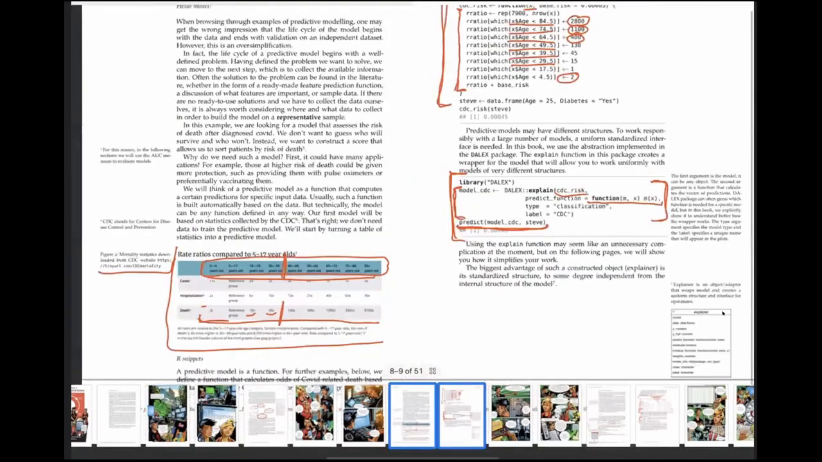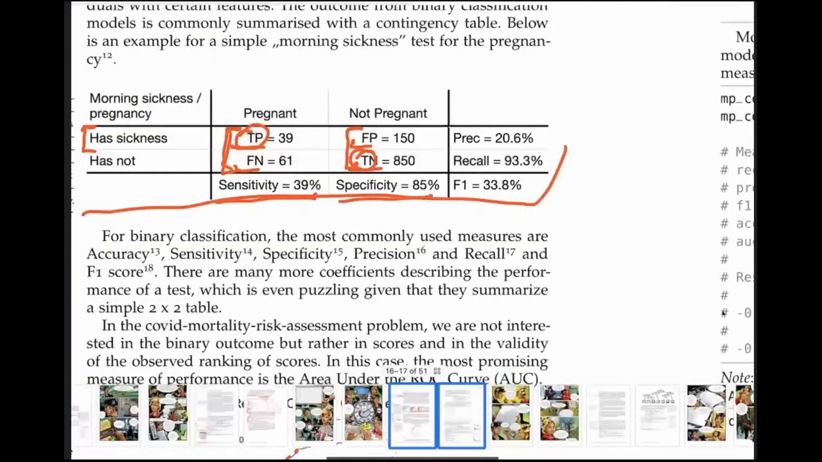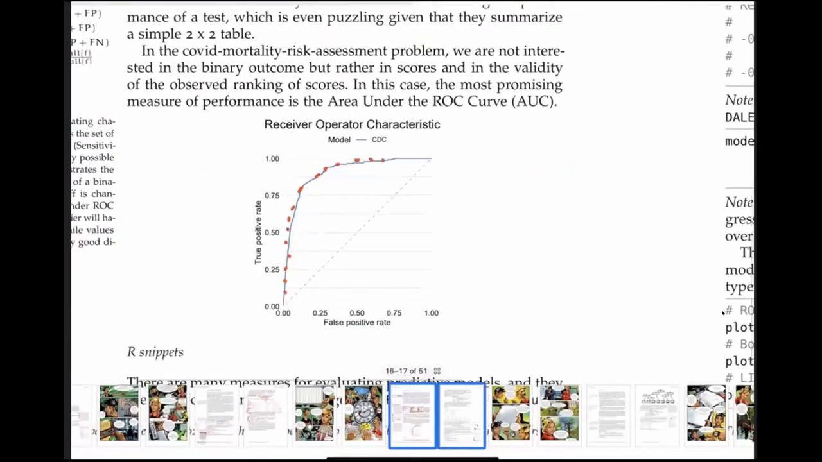So for different cutoffs, you can get different tables like this one. For different tables, you can get different coefficients like sensitivity and specificity. And with these different coefficients, you can have the whole curve called the ROC curve. The curve summarizes how good the actual test is, because if it's random, this curve will be very close to the diagonal. If the test has very high specificity and very high sensitivity, regardless of the cutoff, then this curve will be very close to rectangular.